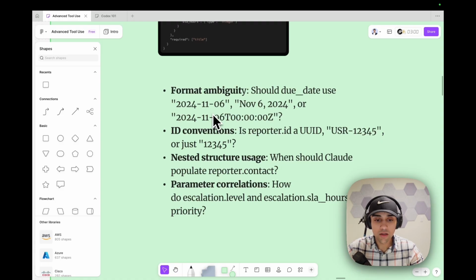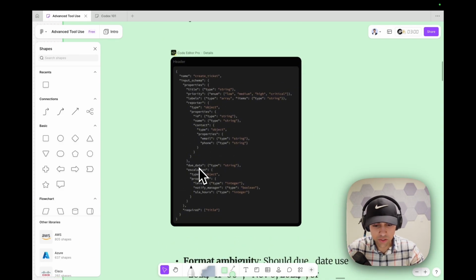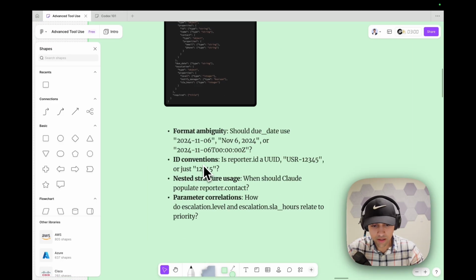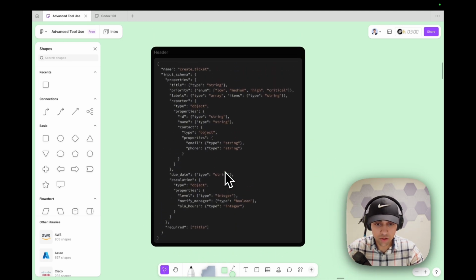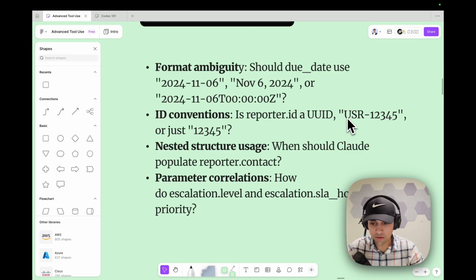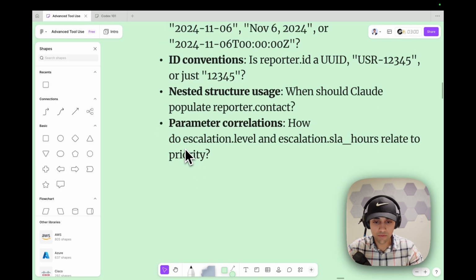We have a few problems though. Number 1, we don't know what format each of the fields should be in. So sure, we have a due date field here, but we don't know what format that due date is. This is just JSON. So do we use 2024-11-06? November 6, 2024? Do we use a timestamp? For IDs, for example, if we have a UUID somewhere, is it supposed to be in a format like this where we have some letters dash a bunch of numbers? Or is it just a bunch of numbers? For the nested structure usage, how do we know when certain fields are optional or when they're not optional? And then finally, how do we know when certain fields are correlated to each other?